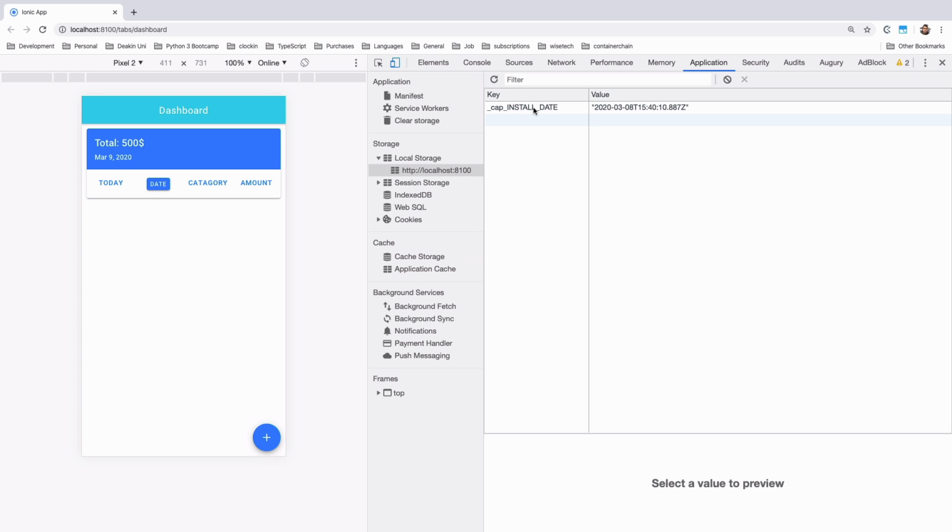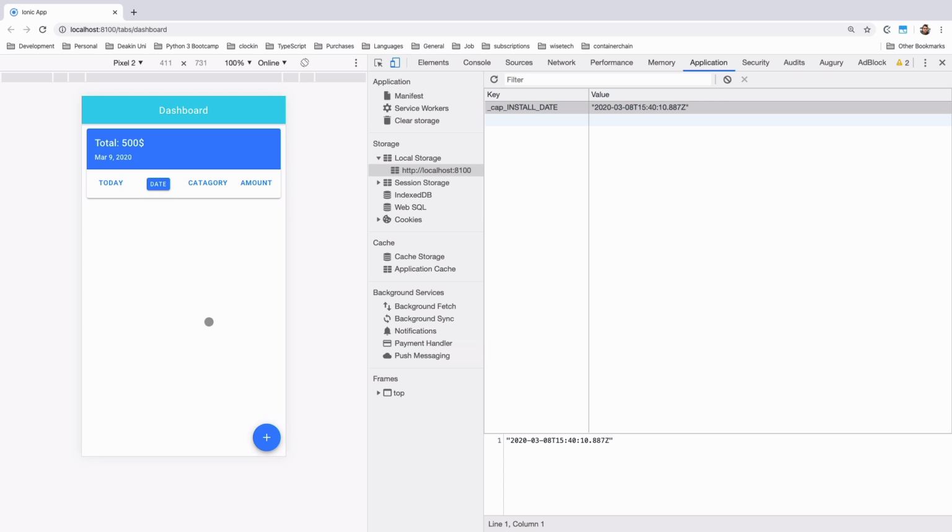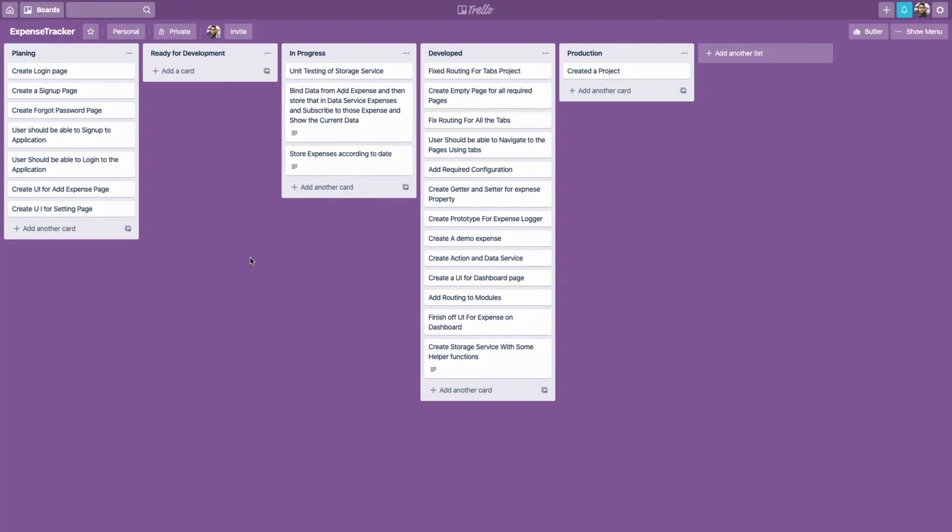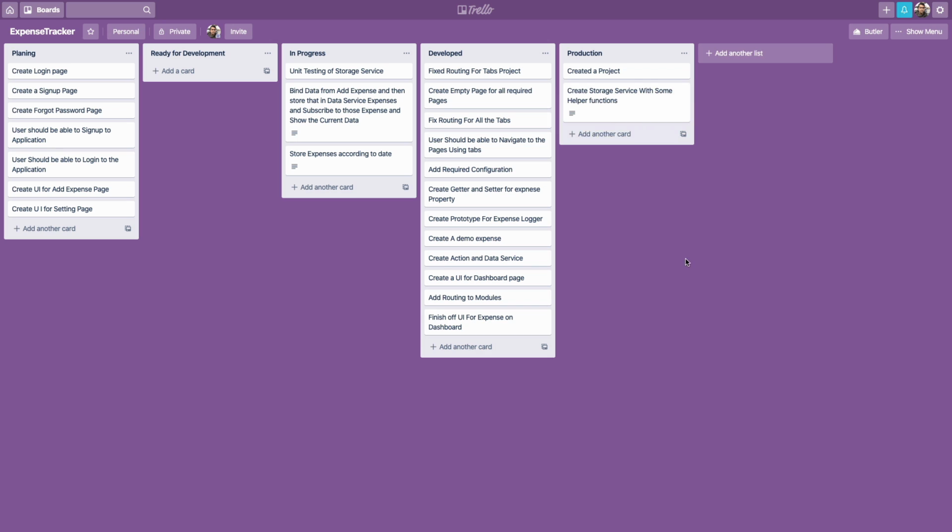Now this install date gets stored when you initialize your application for the first time. And the goal for this video is to create expenses depending on a date and filter them out in the dashboard page. So here is our Trello board, and I've worked on this create storage service with some helper function. That's in a production, fixed UI. Okay, that's done as well.